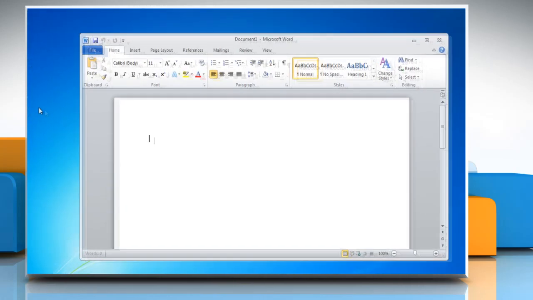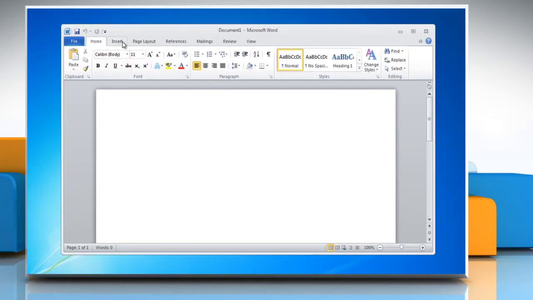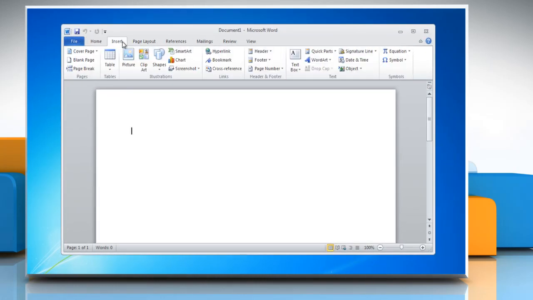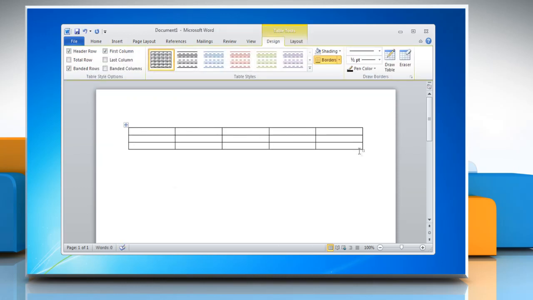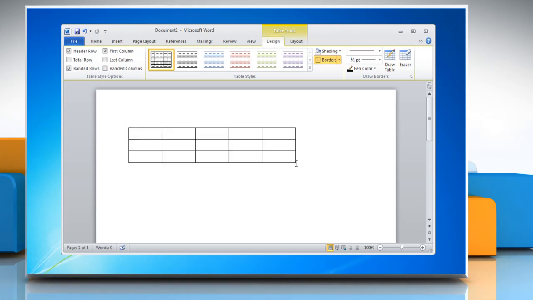Open Word 2010. Click on the Insert tab, go to the Illustrations group, and click Table. Drag to select the number of rows and columns as required by you. You can also resize the table and enter the data in table cells.